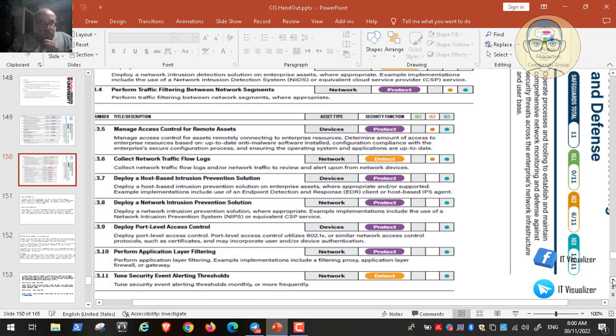The last point is to tune security event alerting thresholds. He's saying to tune security event alerting thresholds monthly or more frequently. You need to, I think, analyze or tune and see whether some events are false positives. For example, these are not real events, they are false alerts. So you need to revise and tune your security event alerting thresholds. I think if you have an automated system, these alerts will be revised automatically.